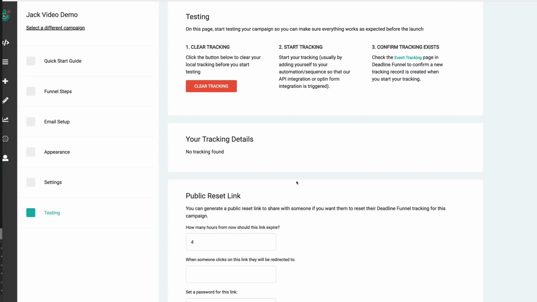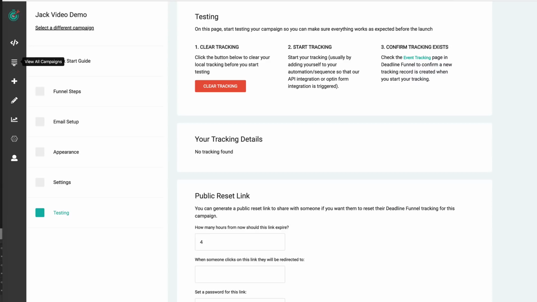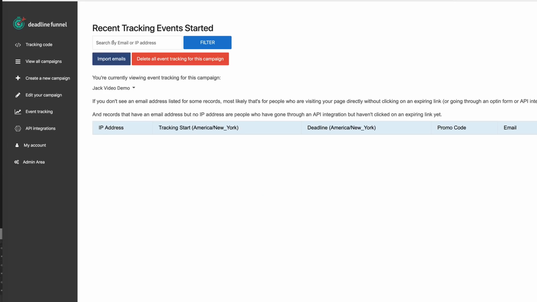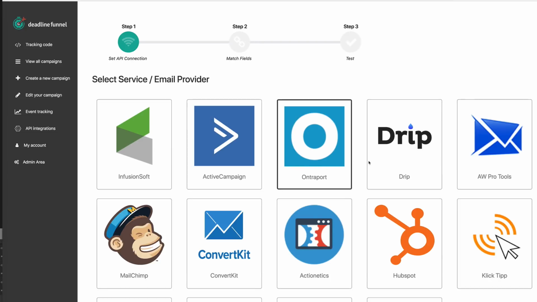So those are some of the main things about the new admin. I will mention that over on the left we've got the icons here, so you can click to view all your campaigns, create a new campaign, edit the existing campaign. You've got your event tracking, so that's another very common feature. Once you've got people going through your funnel, you can look at the event tracking. API integration, if you're going to do an API integration, same thing, you choose the icon. This should be very familiar to you, because really the process is the same. It's just the colors and the styles of the admin have changed.